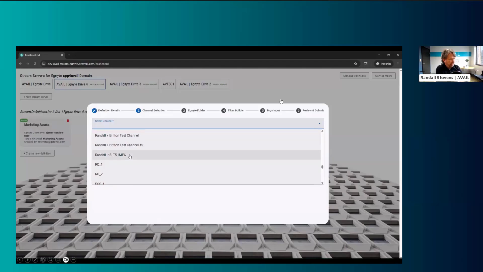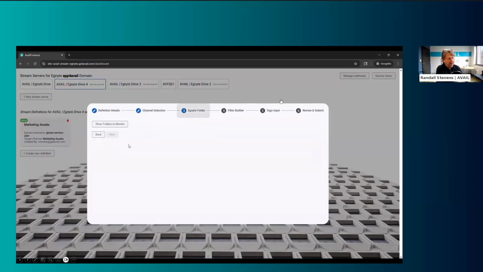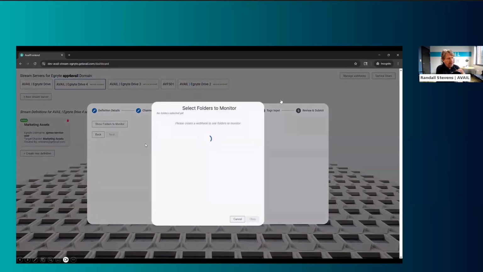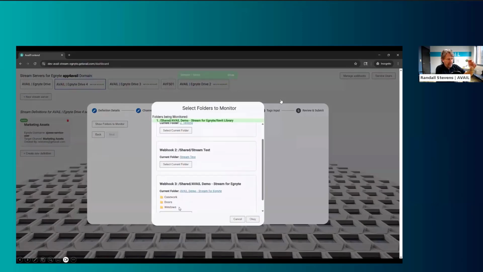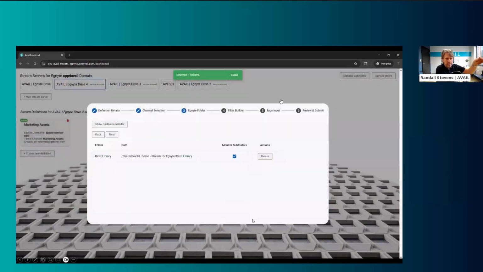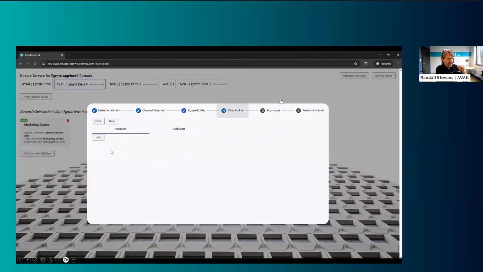We've still got some interface cleanup and stuff to do before this ever reaches you all, but you'll get the idea. So here we are. I choose the channel that I want that to go into. And here's the important part. This is looking at Egnyte, and there I've got a directory structure with files in it. I said, hey, monitor this file structure. And so there's the path that we're going to.